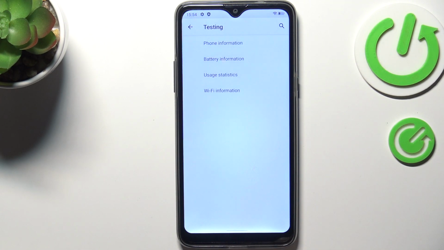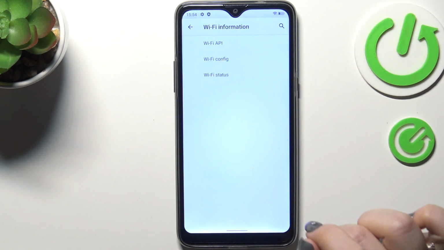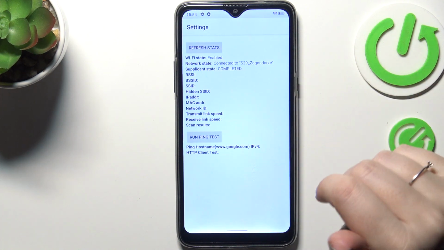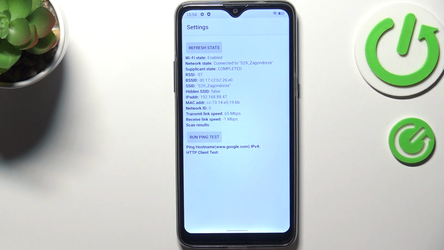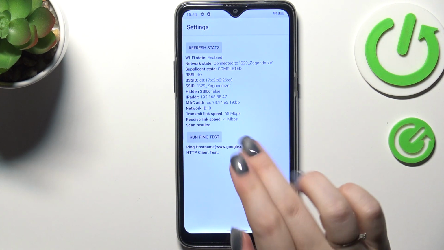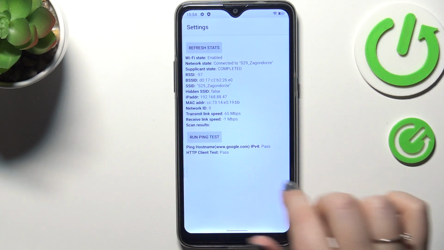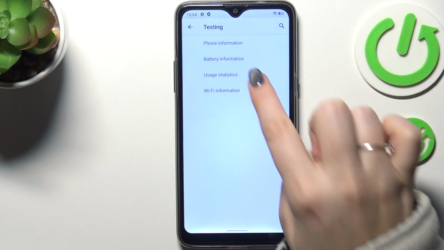*#4636#*##. And here we are in the testing mode, so you can check out the phone information, battery info, usage statistics, and Wi-Fi info. Just tap on it, and here you've got, for example, the status. You can refresh the stats and check the network state, SSID, or network ID. You can run ping test here also. Let's go back, usage statistics.